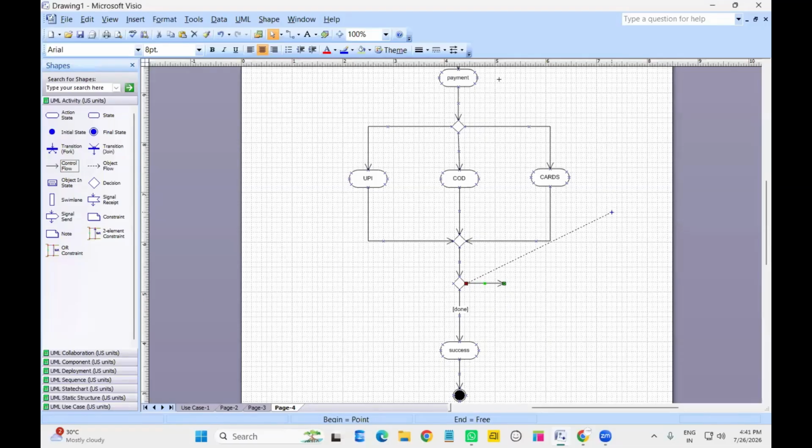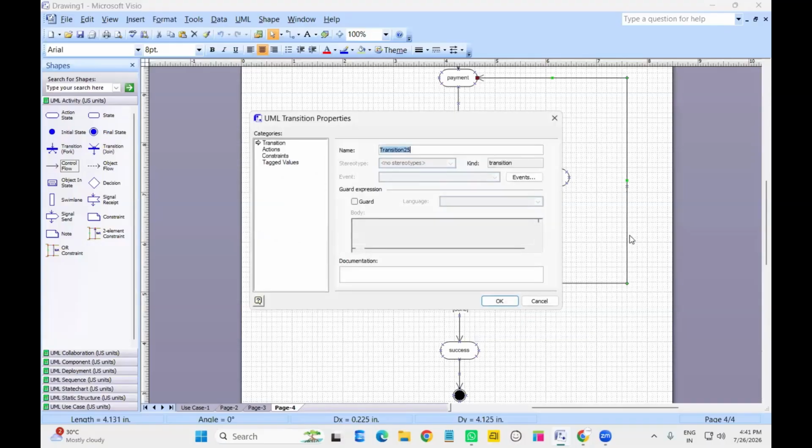So here we can go with the same thing, right, an angular connector, and we can show if payment is unsuccessful or else invalid payment.